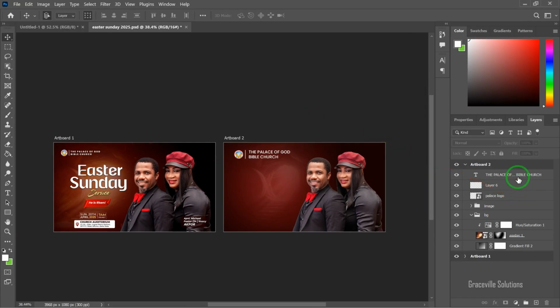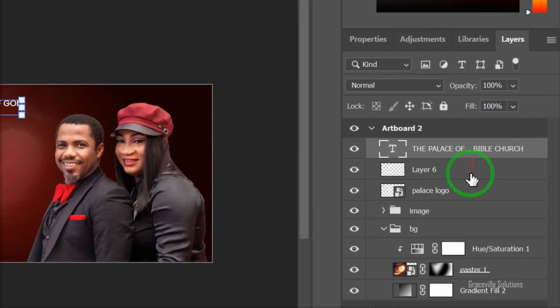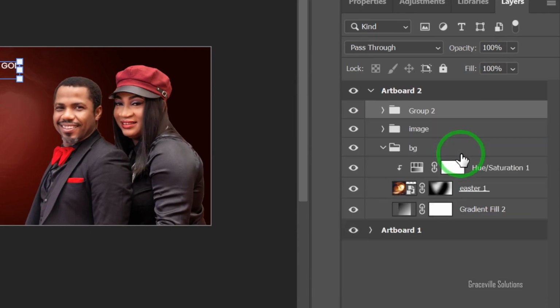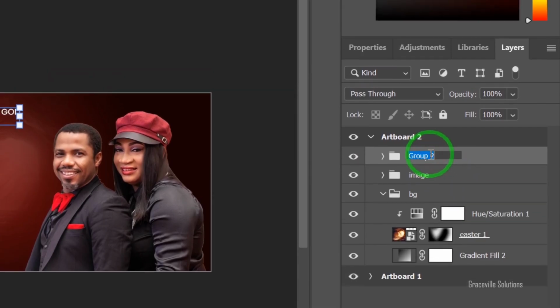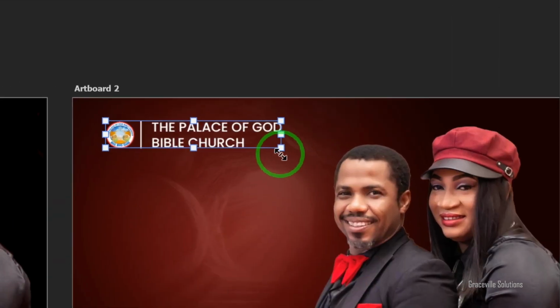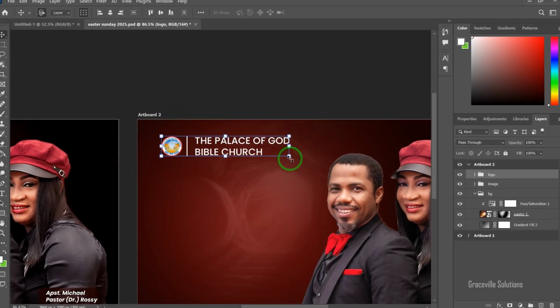Now I'm going to group all this and call it logo. Shift Ctrl G to group, and I'm going to call it logo. Then I can just go ahead and resize it a bit.